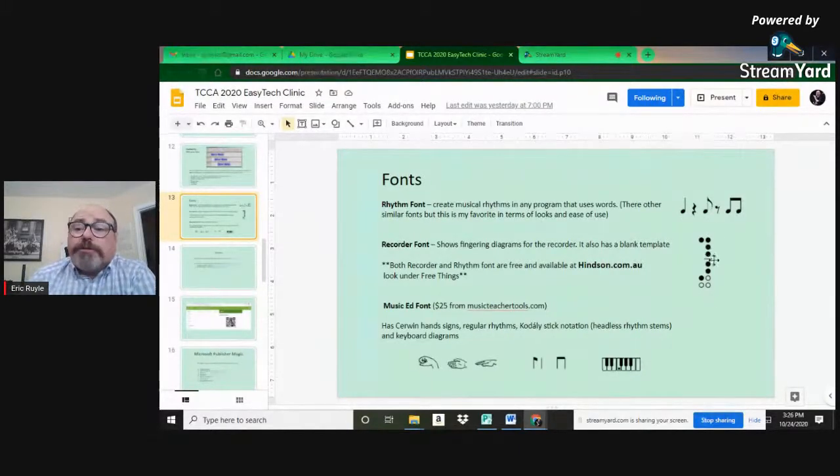Recorder font. I'll show you some uses of this one. Free. It has one with fingerings in it or one with blank. Awesome for recorders. Both of these are at henson.com.au. You go to that, you look under his free things tab, you can get that. He has a bunch of other fonts, but these are the two I use a lot. And wherever I go, I make sure they install those on computers. Those are absolutely necessary.